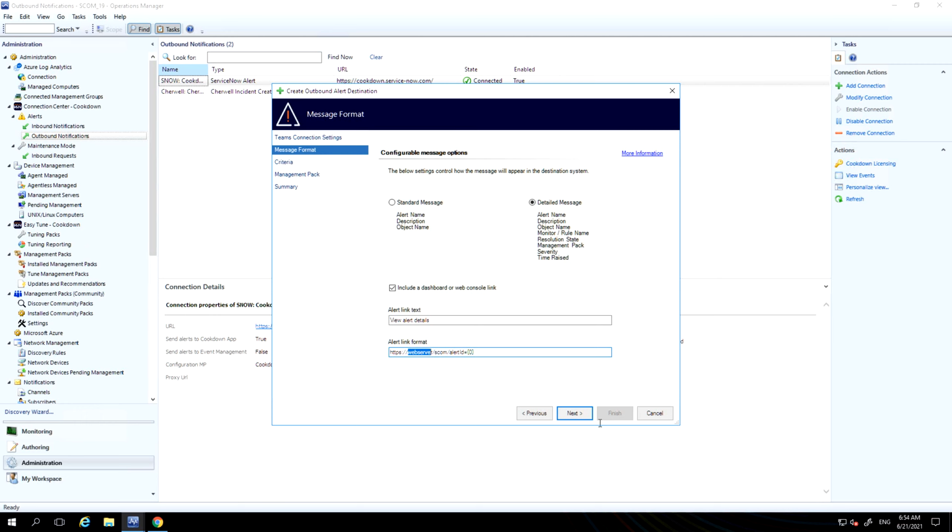We're going to go and put in infra web 01.cookdown.local /ops 19 / alert ID. View alert details is the text you will click on in the SCOM alerts from Slack that will take you through to the dashboard, so you can customize what it says here. View alert details in Squared Up, or whatever you could put here. But anyway, this will work for me. I'm going to go next.